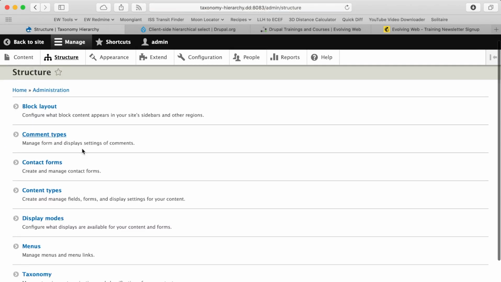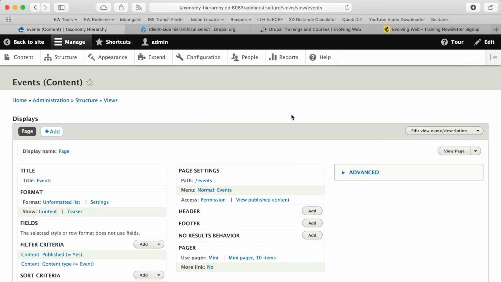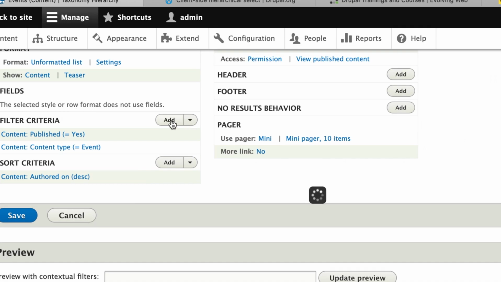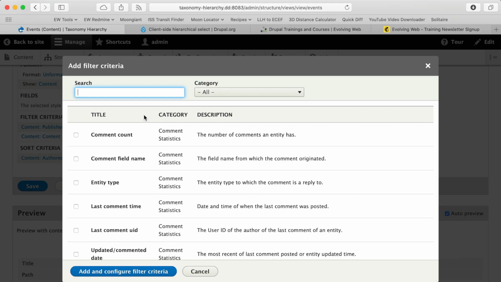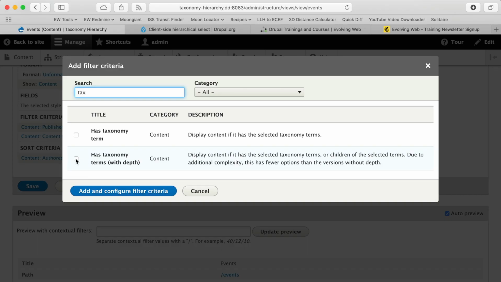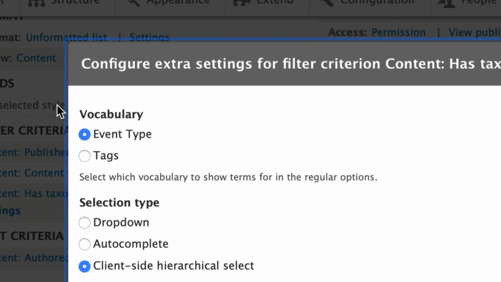So structure, views, and again, I've already made this view here, so I'm just going to edit this events one, list of upcoming events that users can filter. And I'm going to add an exposed filter, so filter criteria. I'm going to go add, and I will search for taxonomy. And this part's important. Here I can add a filter, and I have to choose the one that has taxonomy terms with depth. With depth, and this is what's going to lead us down that parent-child relationship. So we've got to choose this one. Check that. Add and configure. We've got to choose which vocabulary. In this case, it's just coincidence that event type was the correct one, but you might have to choose the correct one for your vocabulary.